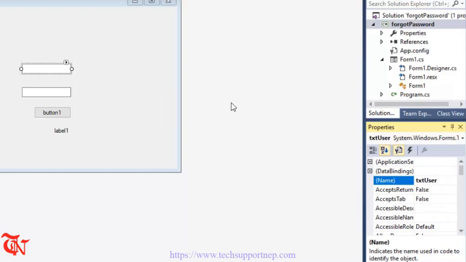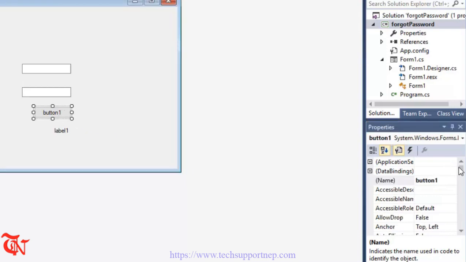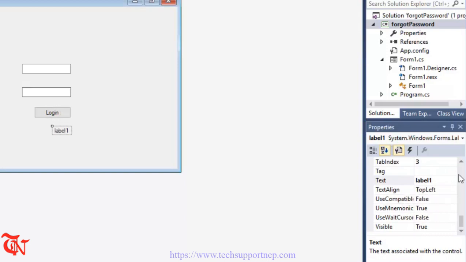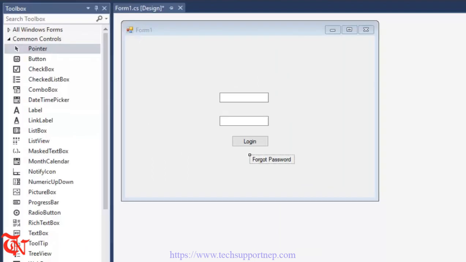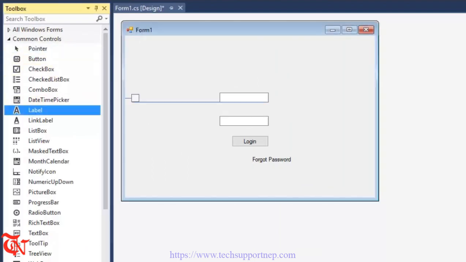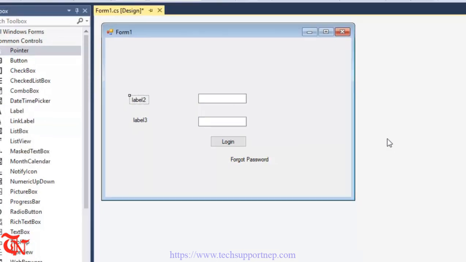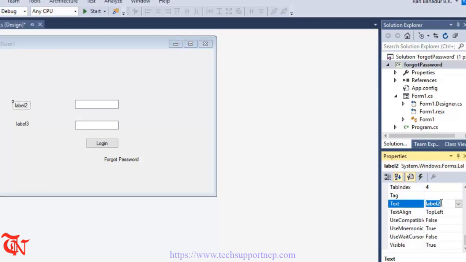Now change the property of its control. txt user. There goes txt pass. Change the button text to login. And the label text to forgot password. You can also drag and drop some label and change the label text to here goes username and then here goes password.